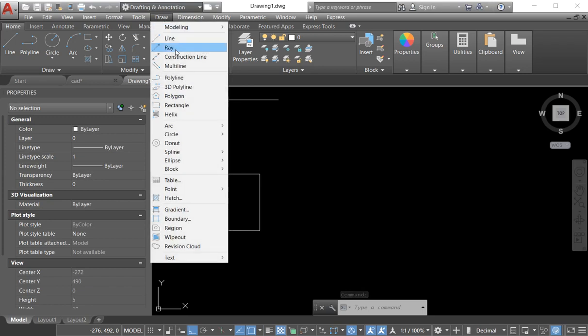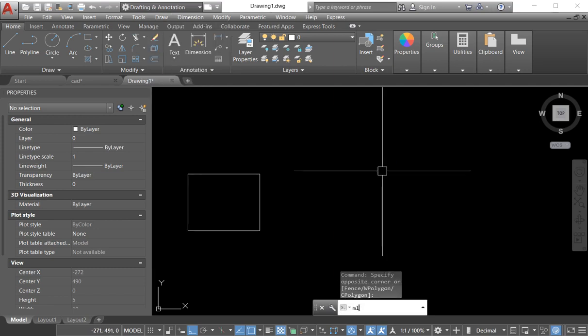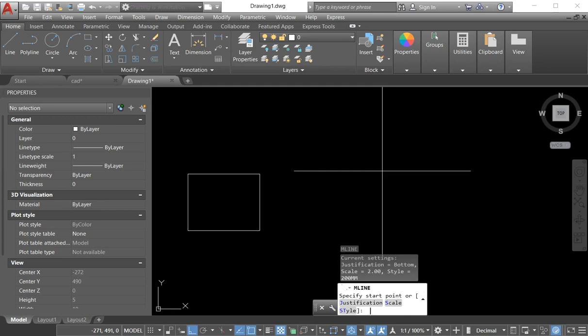Go to the Draw panel, the Draw menu, where we see the multiline command. When we click on the multiline command, we enter the command. The second option is the shortcut key. When we press ML, we get the multiline. We activate the multiline command, and three options are available: one is justification, second is scale, and third is style. Now we discuss justification.